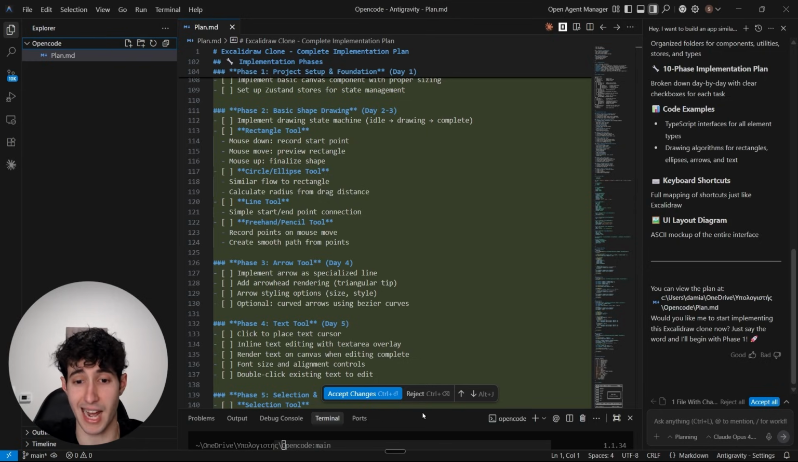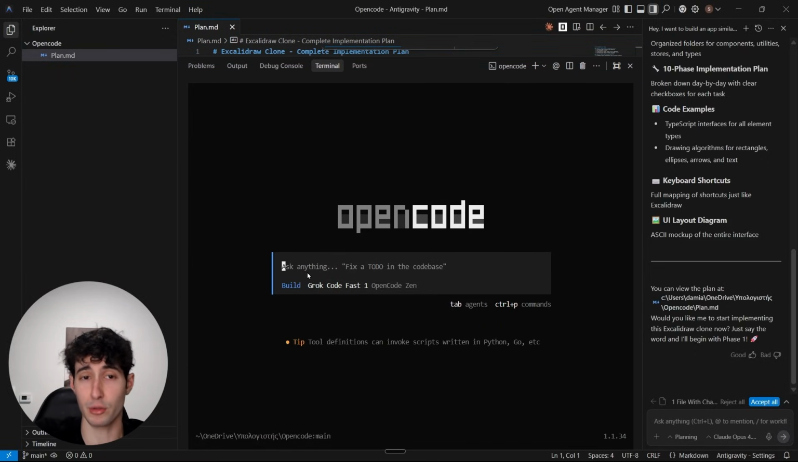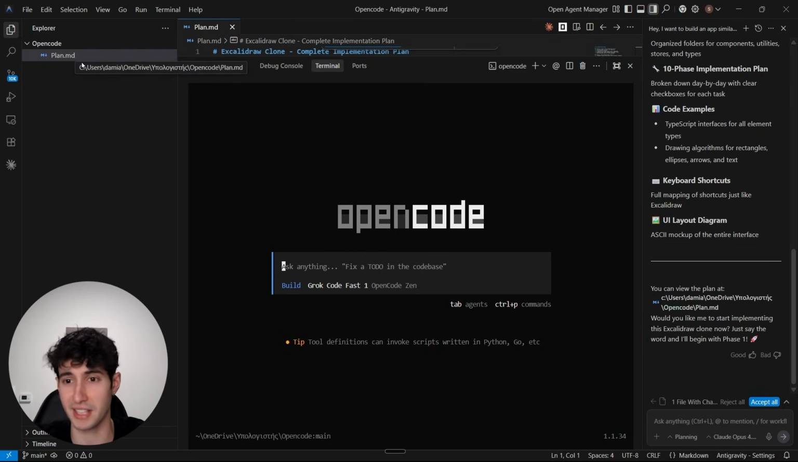So now that we have this plan, what we're now going to do is we're going to open up again OpenCode over here, where we have it in our terminal, and what we're basically going to do is to tell it to take a look at the folder that was just generated with Antigravity, to then go ahead and implement this plan for us, basically building out the full app.